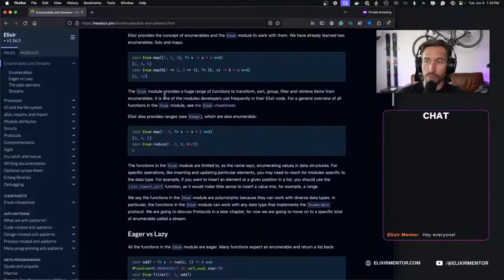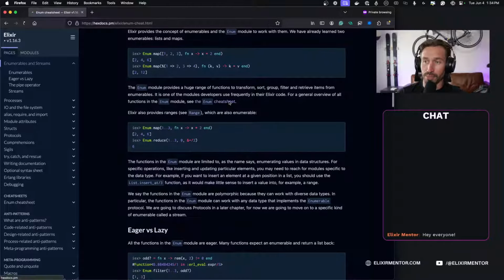The Enum module provides a huge range of functions to transform, sort, group, filter, and retrieve items from enumerables. It is one of the modules developers use frequently in their Elixir code. For a general overview of all the functions in the Enum module, see the Enum cheat sheet. And I suggest bookmarking this one.